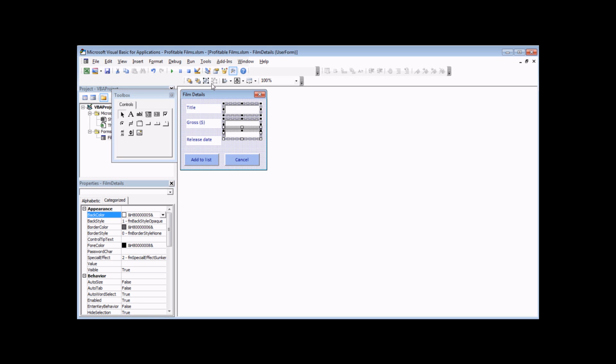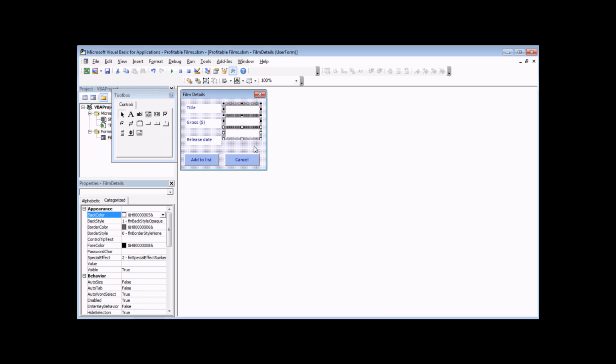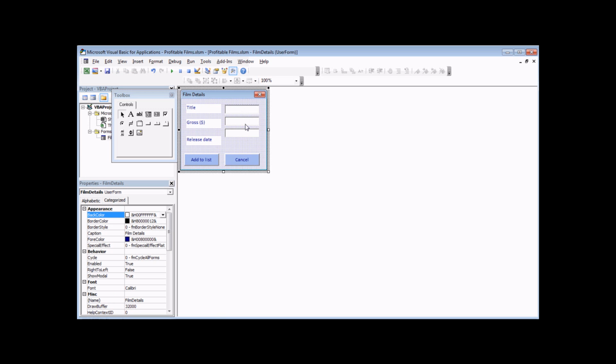Annoyingly, you can't select this tool from the user form toolbar. This would be a really nice addition to the toolbar. But what we can do is head up to the Format menu at the top of the screen and then choose the option that says Vertical Spacing. Now you can see there's a couple of options in here. I can nudge them all up so that there's no space between them at all by using the Remove option, or I can increase and decrease it. But what I want to do here is make the spacing between them equal to distribute them evenly. So if I choose Make Equal, that'll set all 3 text boxes so there's an exact even amount of space between the 3.